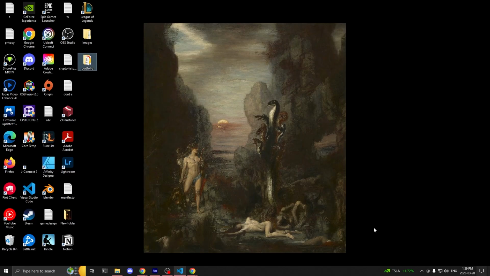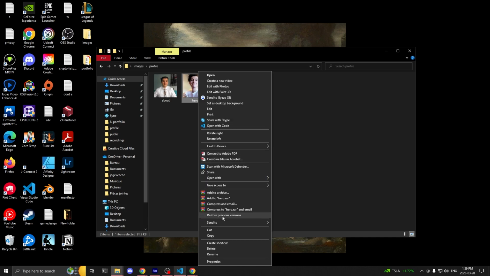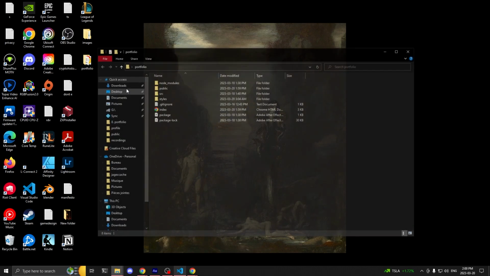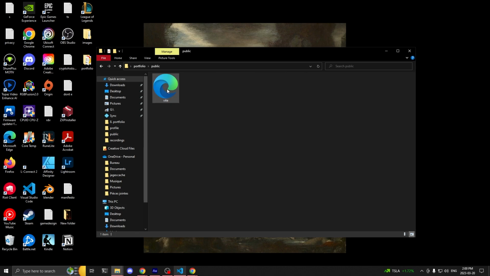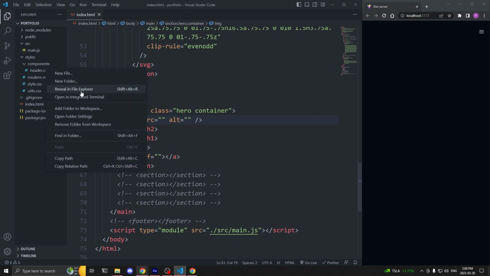For the image, I need to go to my desktop. I have a folder called images with all the images that I need for my portfolio. I'm going to open the profile folder and copy the hero image. Then, in my root directory, there's a folder called public. I'll open and paste my profile image here. By the way, if you don't know where your source files are, you can right-click on VS Code and click on Reveal in File Explorer.